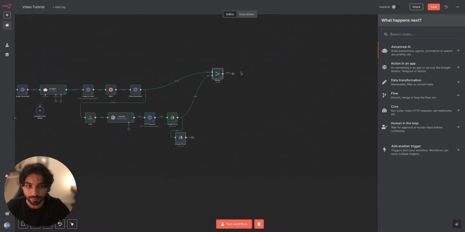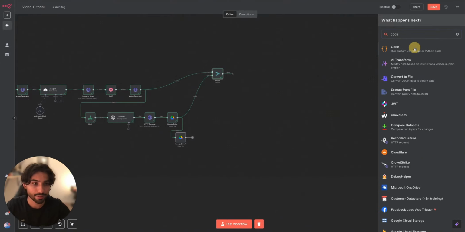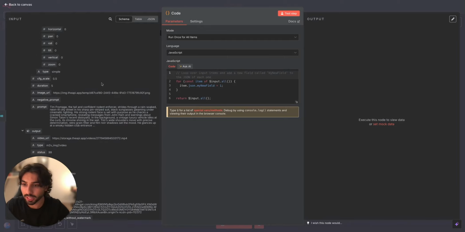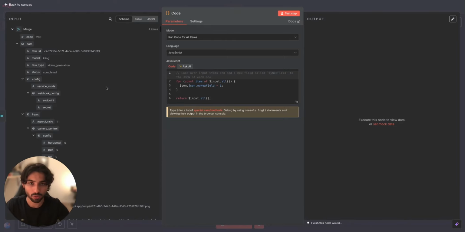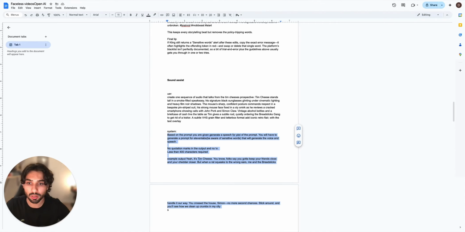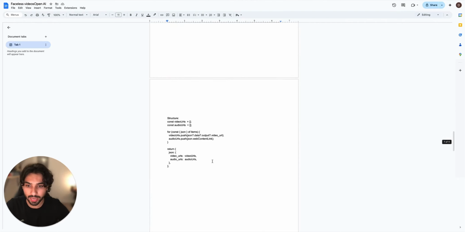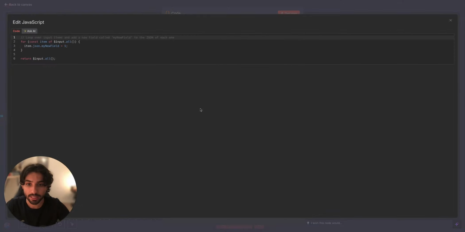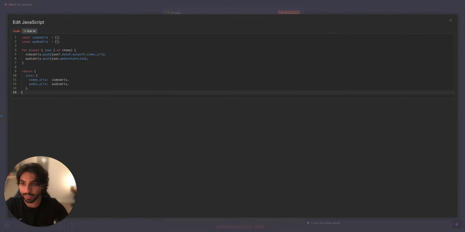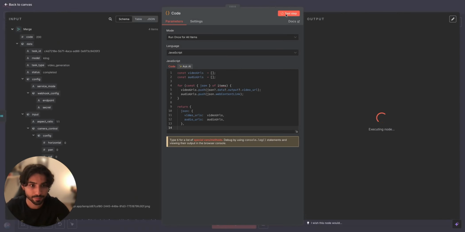Now, the next step is going to be to structure all this data. So let's run a code. If you see, all of this data is messy, and we have to pass it to Creatomate. Let me go to the Google Docs that I have, and I have here a structure code. I'm going to paste it right here, and you guys can pause it and copy the exact same. I have video URLs and audio URLs, and they're going to be all structured together. First, it's going to be video URLs, and then audio URLs. So let's test the step.